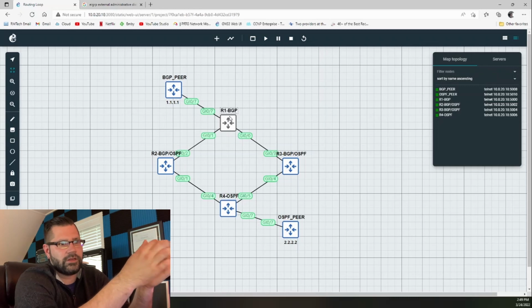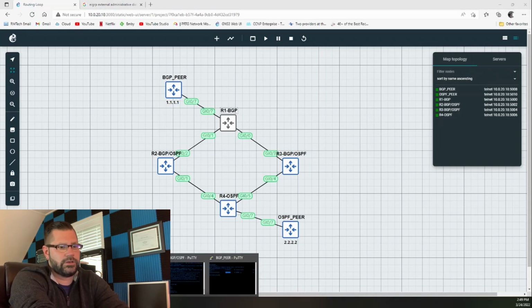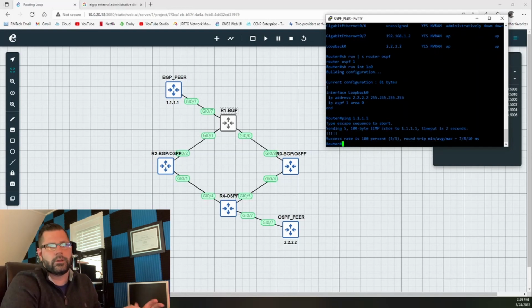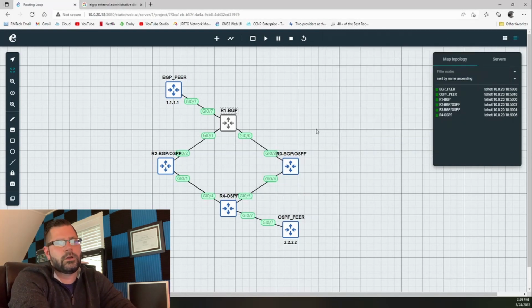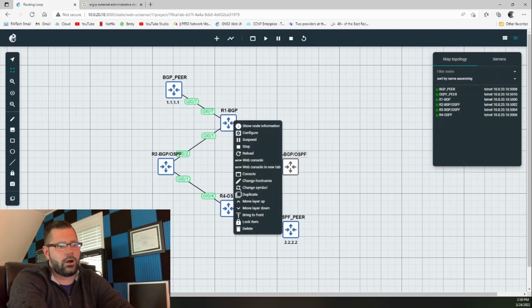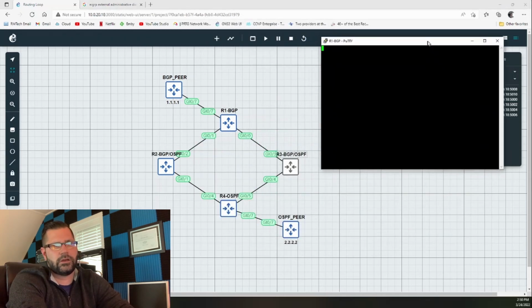Now, the difference is that when everything's connected, it's fine. It's going to work. There's no routing loop. I can show you that. I'll go to the OSPF peer over here, and I'll ping 1.1.1.1, and we're going to get a response. And that's because whichever one of these routers converges first and redistributes that back into BGP, the metric will be upped by 1. So let's go ahead and take a look at R1 BGP and look at the BGP process and see.